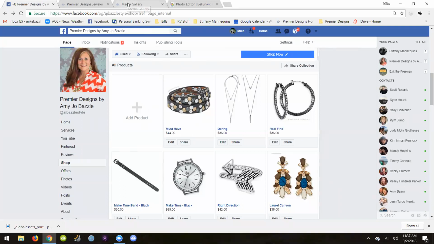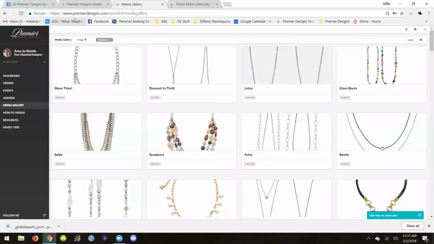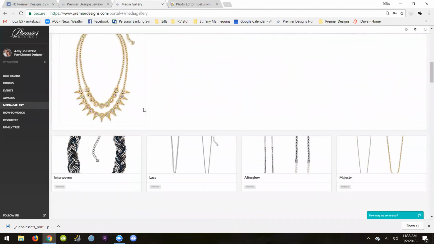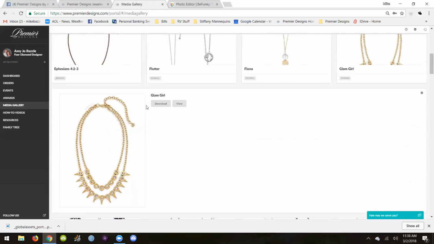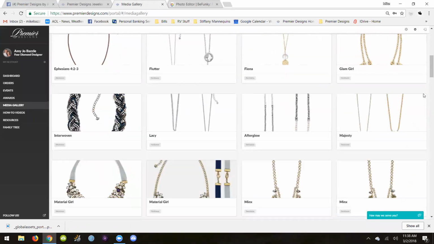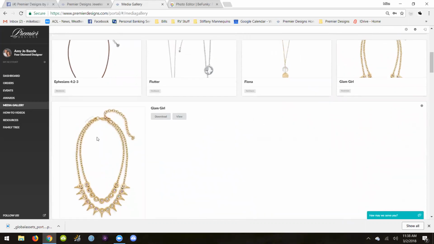From there, and I've got these tabs already open, you're going to go to premierdesigns.com to your media gallery. So I'm logged in as Amy Jo. You click over here to media gallery, and then all these pictures that Premier has provided for us pop up. Now I'm going to do Glam Girl. If you want to see it bigger, you click on it, and then it goes big. From there, you click the download button.